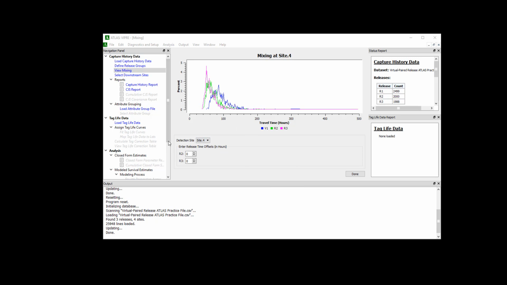I can display the results from each detection site, and I can enter the number of hours the R2 and R3 release groups were released after the R1 release group. By changing release times in the View Mixing dialog, I can also plan future studies to find out the best delay time in releasing the downstream release group.